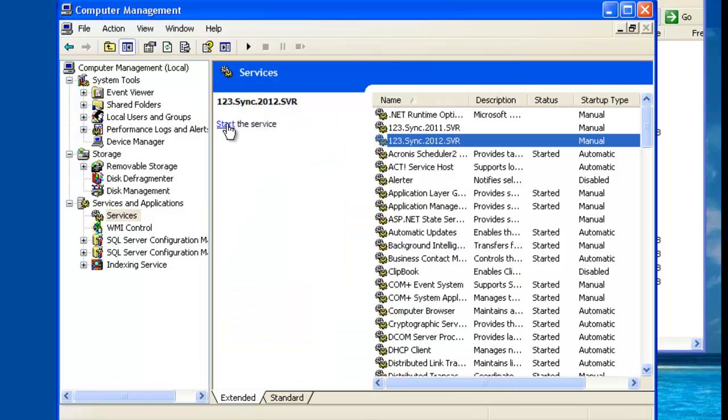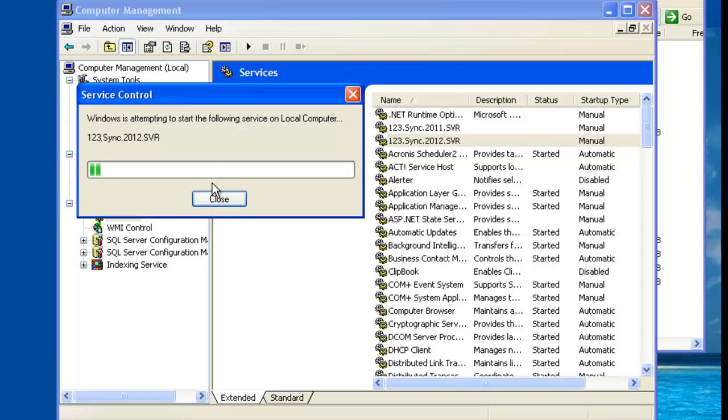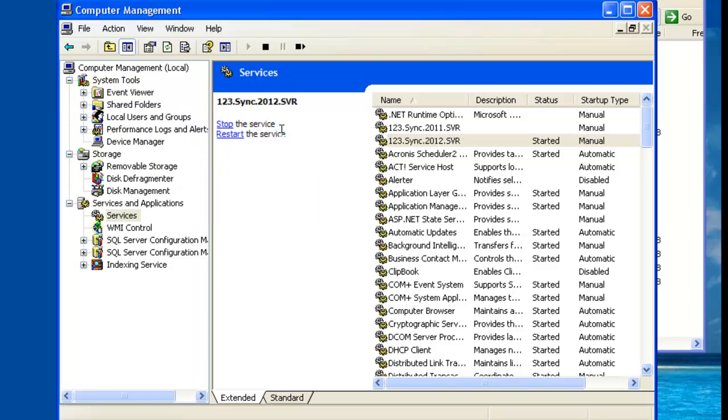So we just go to Start and click Start, and now it's started. You can see here on the status that the service is started, and it will be running in the background. The nice part about it is that very quickly we now have a service started that will run upon whatever settings we've set up in 123, the background manager for 123 Sync to run.